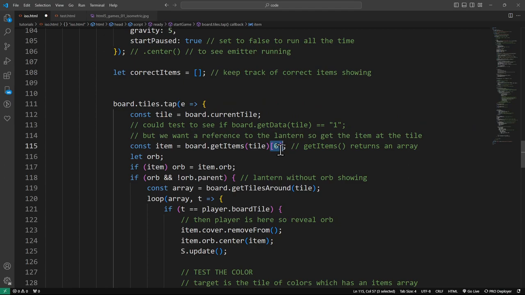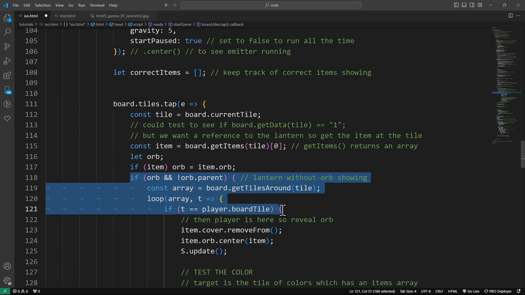So that gets us our lantern, or possibly our lantern. If there's no lantern, it might get us nothing. So now we're letting orb, and we're saying, if there is an item, I'm going to say the orb is the item's orb. If I clicked on an item that doesn't have an orb, this is going to be undefined and I'm not even going to do it. So in other words, this is a test to say, am I on a lantern? Because only the lanterns have an orb property.